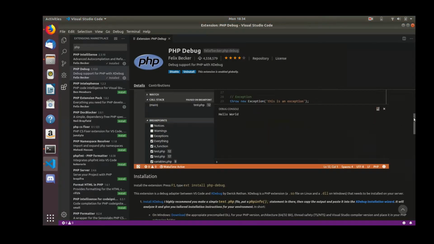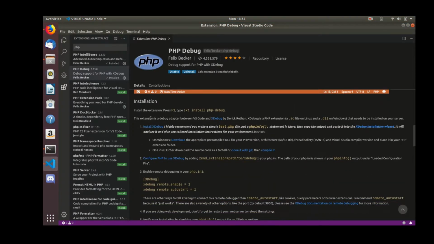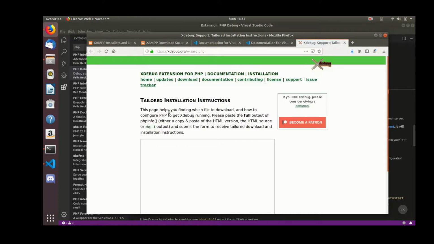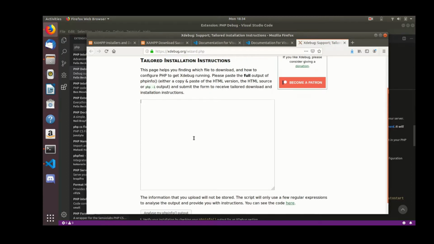I'm going to maximize this because we're going to be looking back at these instructions. These are the actual instructions that I use to install it as well. So it says install XDebug. I highly recommend you make a simple test.php file and put phpinfo. So pretty much what this is saying is that in order to use XDebug, you need to get the right version of XDebug. And the best way to do that is by going to this link right here, the installation wizard. So I'm going to click that link. And I'm going to open this because it's legit. So it wants me to paste in here my PHP info.